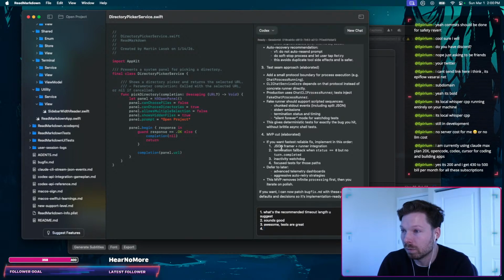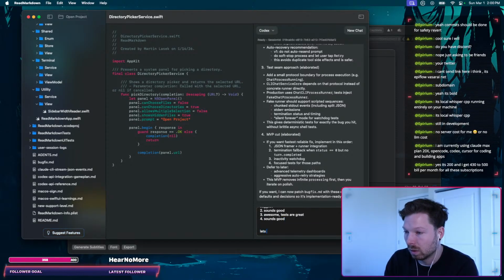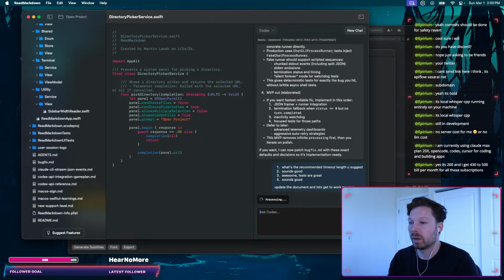Elaborate. If you want the fastest reliable fix, implement in this order: JSON framer and runner integration. Termination fallback when status is 0 but no turn completed. Inactivity watchdog. Defer to later: advanced telemetry dashboards, aggressive auto retry strategies. This MVP removes the bug. Okay. Sounds good. Let's get to work, my man. Update the document and let's get to work, my man.